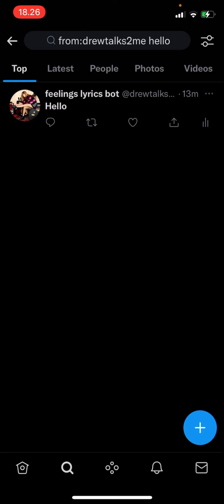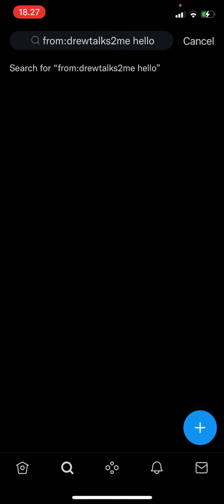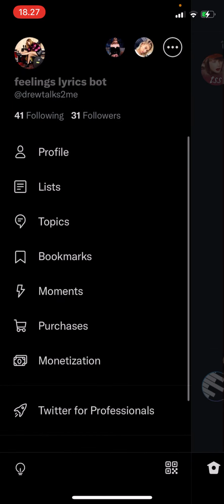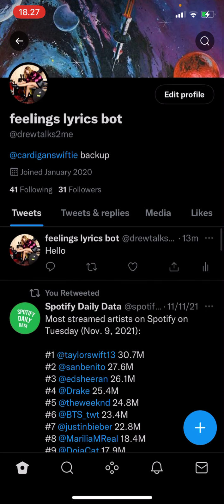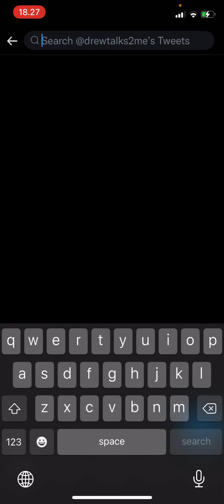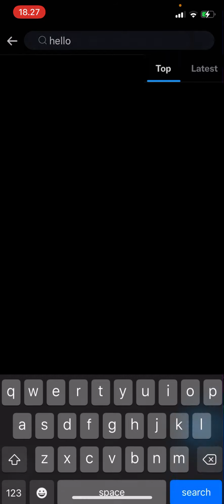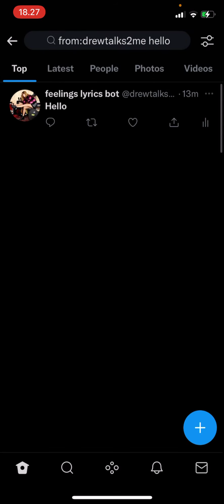And there is actually a quicker way to do this. I think this is new, but you're just going to go to your profile. And up here there is another search button on the top right corner, and this is where you can search your own tweets. But that is basically it.